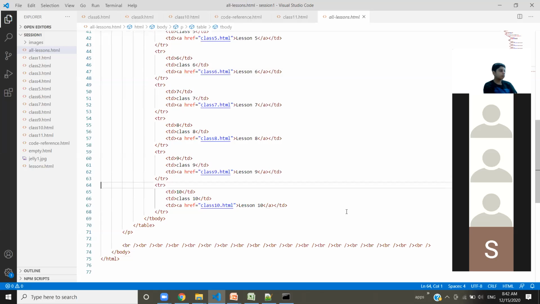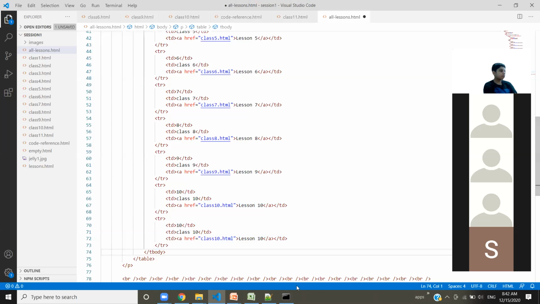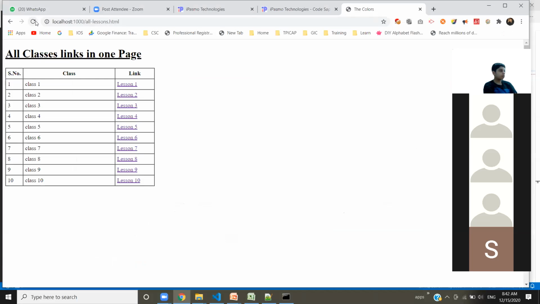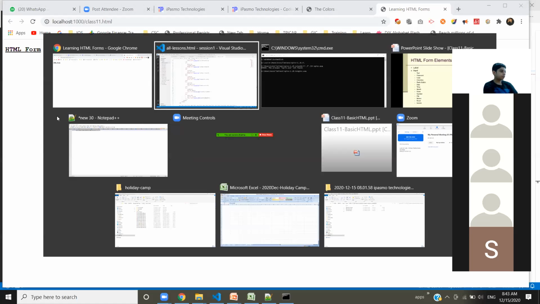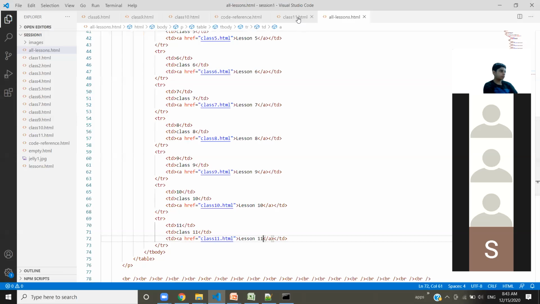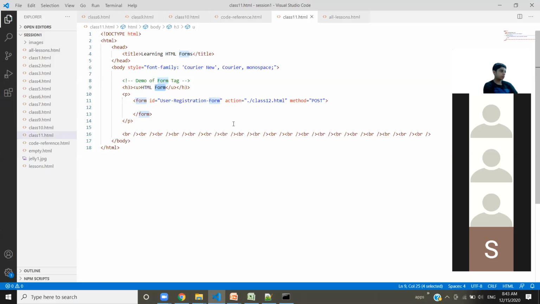I'll go down here, and I'm going to give 11 here. Okay, fine. I'm going to refresh this. Lesson 11 will be there. I'm going to click on this. It opens up, and it just says HTML form. So we don't have any elements to display here. Let's add some elements to display the content. So in class11.html, I'm going to talk about the labels now, right?